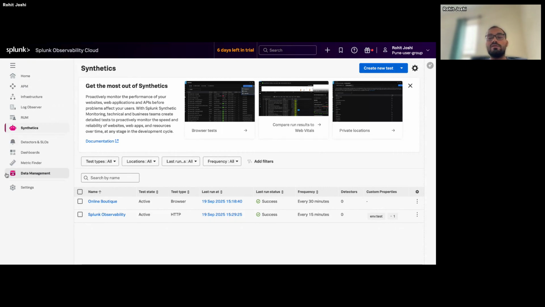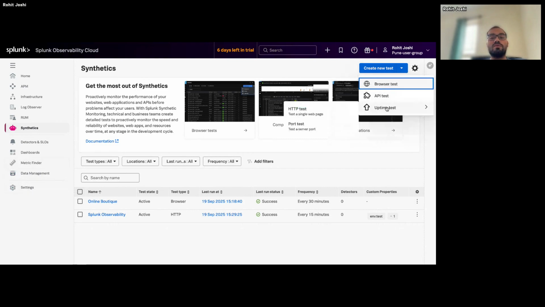So there are different flavors. You can create different tests. You can monitor the browser. You can do API testing. You can drop down like HTTP and port test and all these things. Okay. Then these are the basic features: APM, infrastructure, log observer, RUM, and synthetics. So it covers almost all the aspects of observability, or you can say different aspects like monitoring.